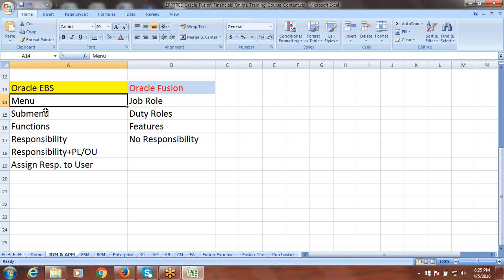the EBS environment. In Fusion, Oracle completely ignores this responsibility concept. They give an option in the system where we can map our primary ledger or operating unit directly to job roles. So here we have a responsibility. Here we don't have any responsibility. In EBS we assign primary ledger or operating unit to responsibility. The reason is that you cannot directly assign primary ledger or operating unit to a menu or submenu; through the channel of responsibility we are assigning. But in Fusion we don't have any responsibility.